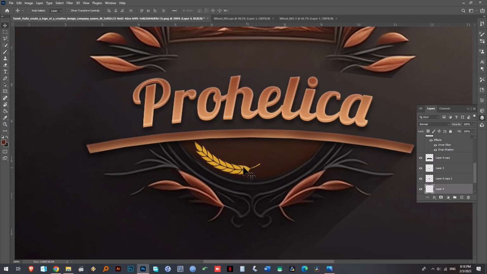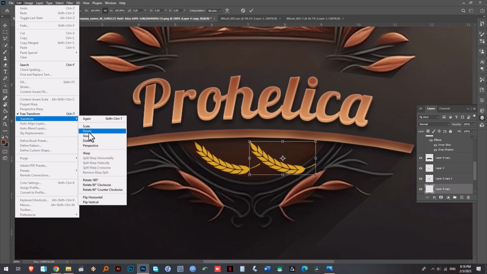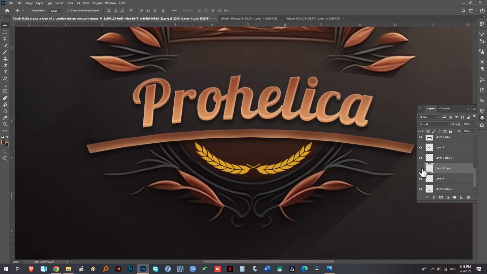And then make a copy by pressing Alt and dragging. And then I'm going to reflect this by pressing Ctrl T and Edit, Transform, Flip Horizontal. Okay, so now I'm happy with the placement. So let's merge these two layers by pressing Ctrl E over the top one.